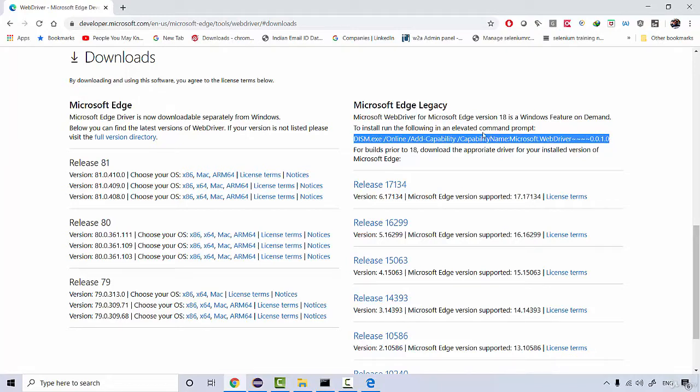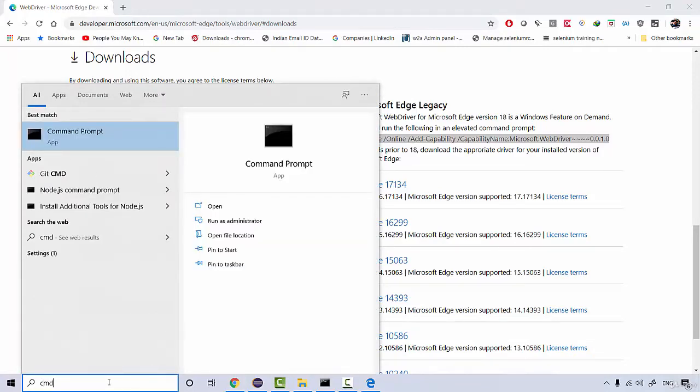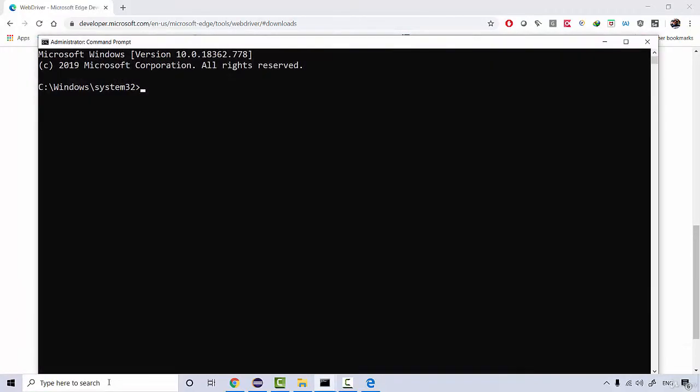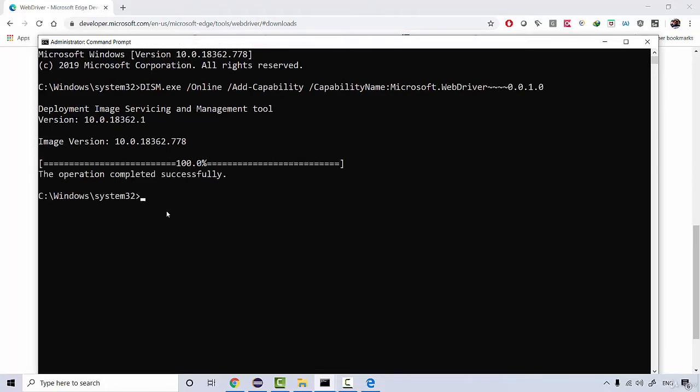Now what is elevated command prompt? You need to type cmd over here and press Control Shift Enter. Then press yes, and this will open up an elevated command prompt for you. And you just need to paste this over here and press enter. This is going to take a few seconds and it's already installed. So it didn't take that much time on my machine. But once you get this message, then you're done.